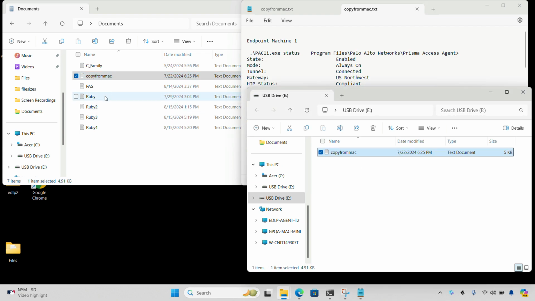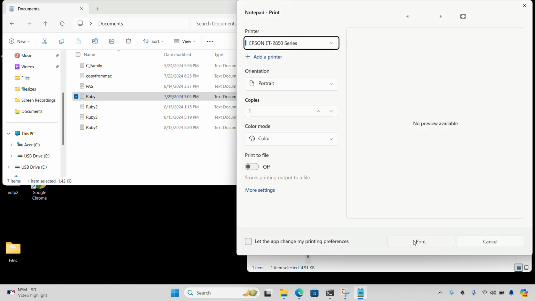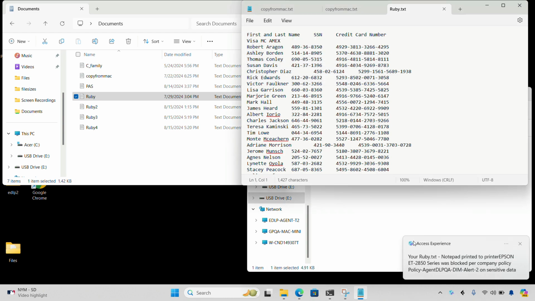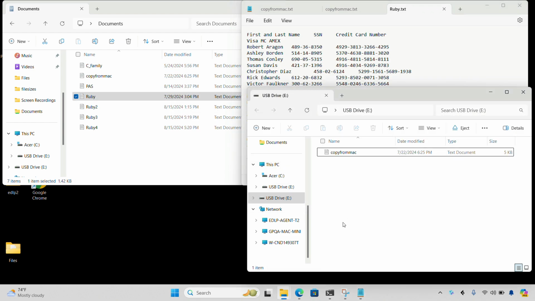Kate opens another file that contains sensitive information with names, social security numbers, and credit card numbers, and attempts to print the file. The print action for this file is blocked. Kate receives a notification for the policy violation. Kate drags and drops the file in Windows Explorer. The copy action for this file is blocked, and she receives a notification for the policy violation.